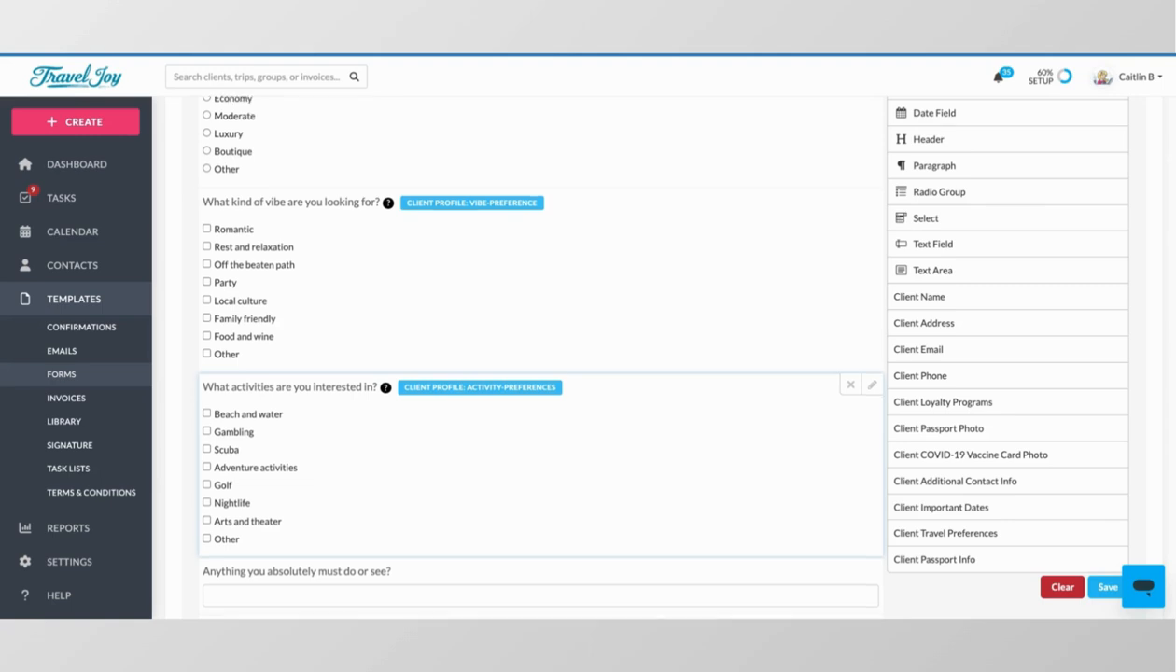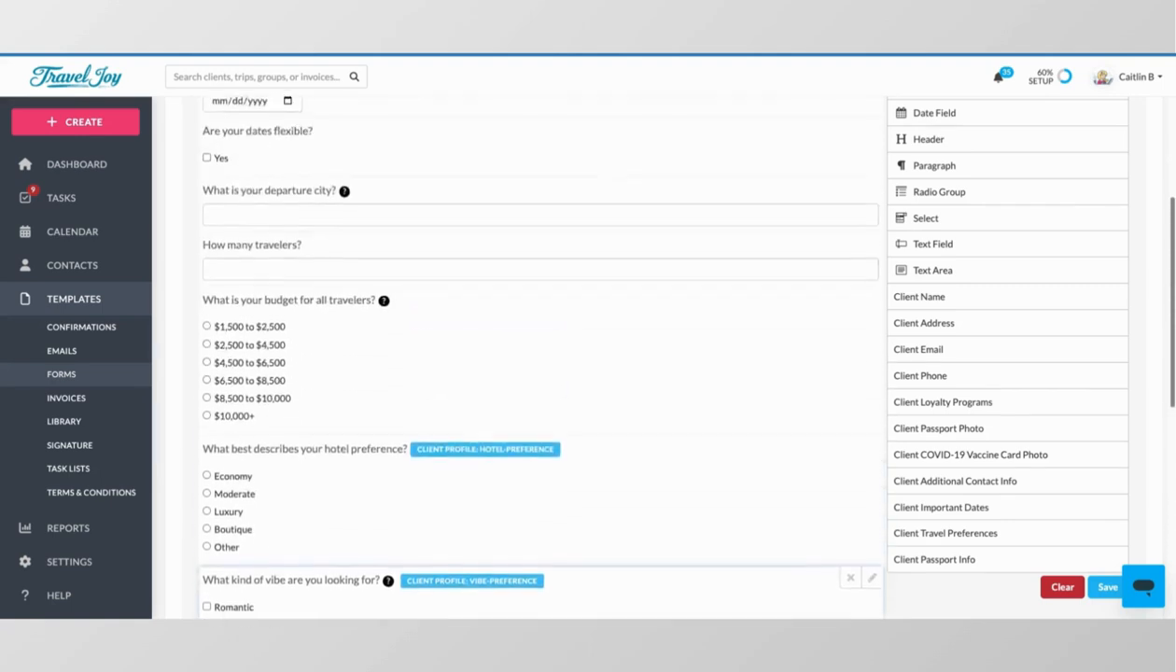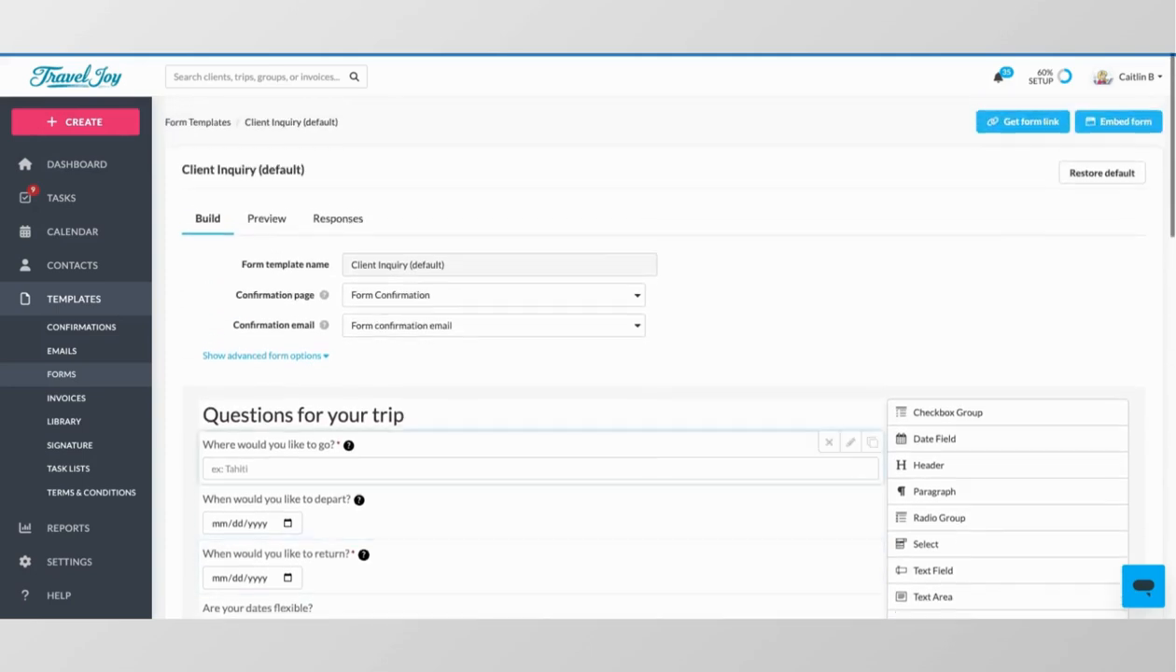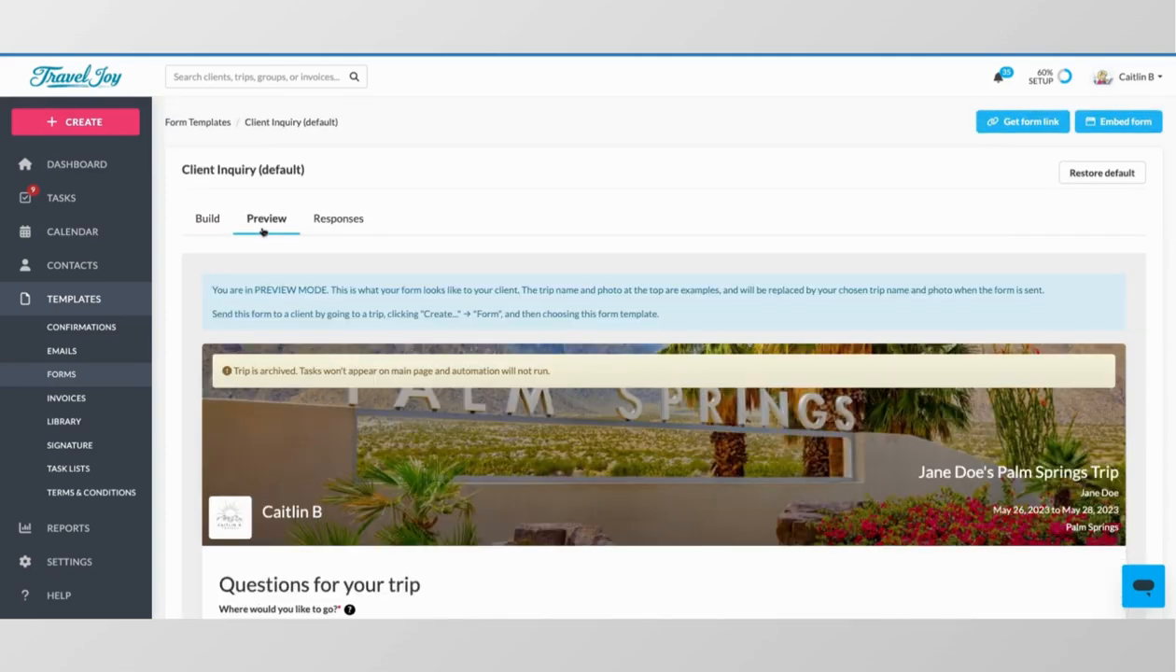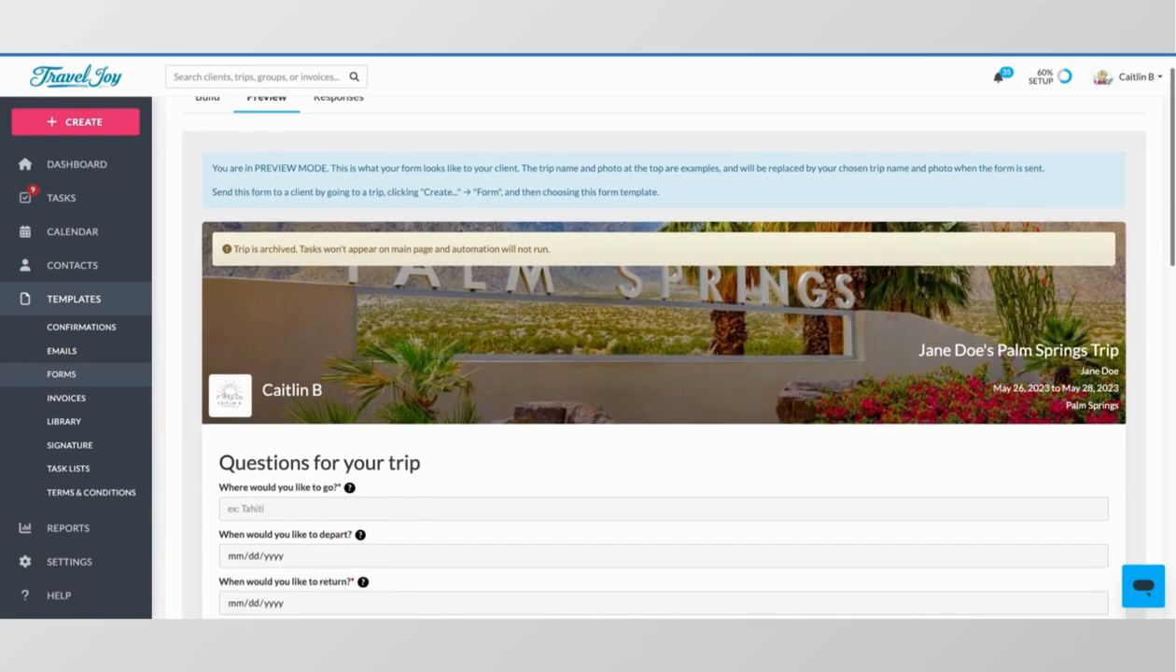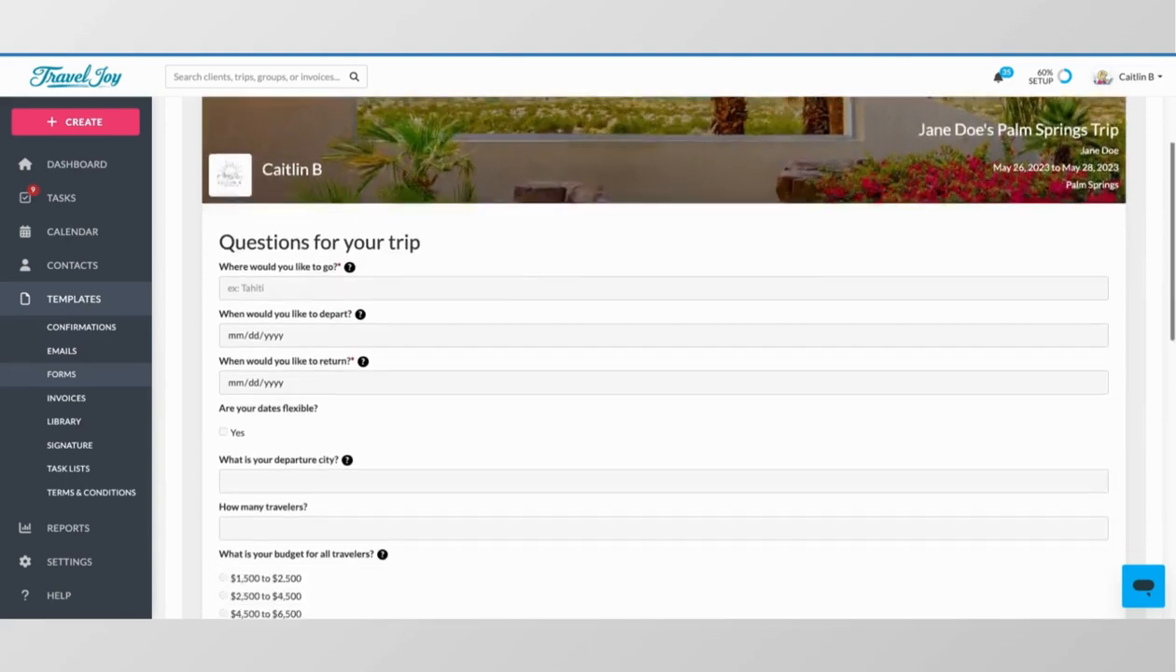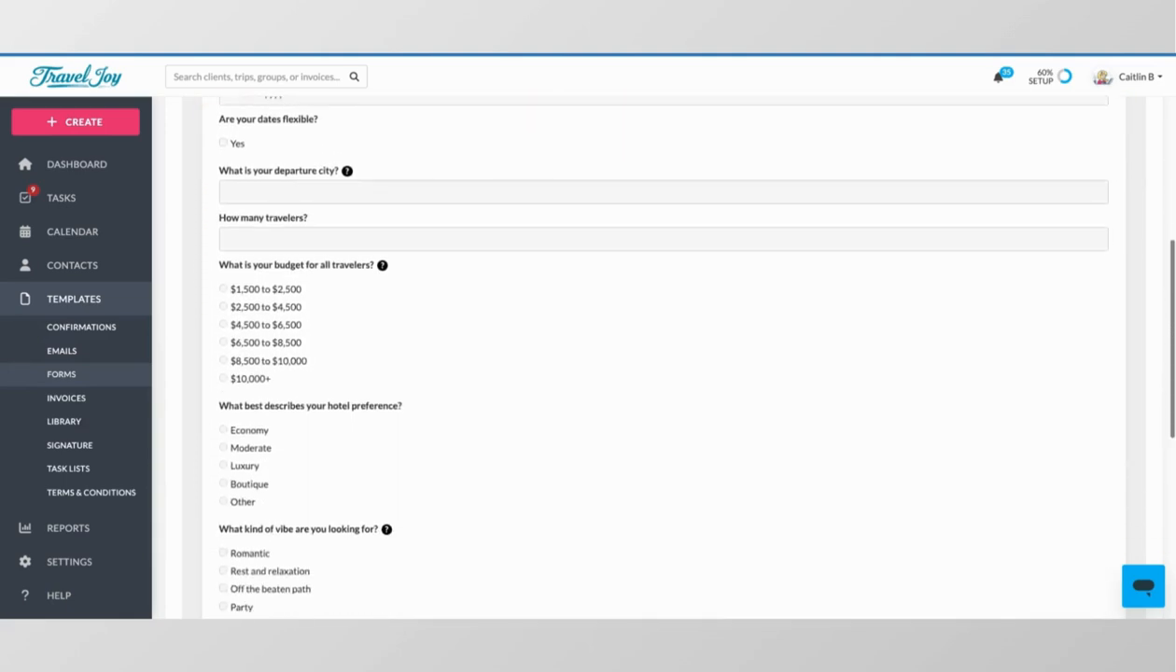Now let's talk about form settings. If we scroll to the top of the page, we'll see a few options here. First, we can preview the form, how it'll look to our clients. Don't worry, this image that you see here, if you see something different or it's an archived trip, it's just going to pull the image from your first created trip within your account to give you an idea of what a form could look like. When you send this form to a client, their details will display instead.